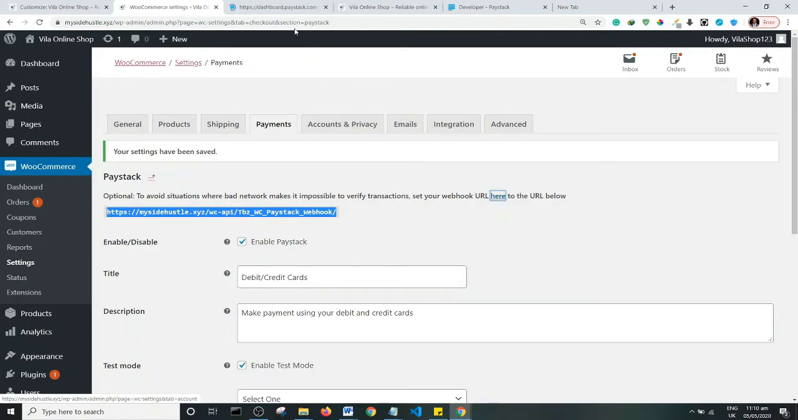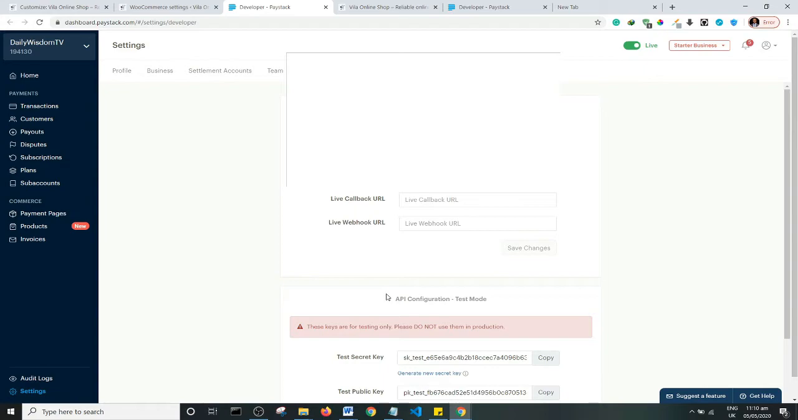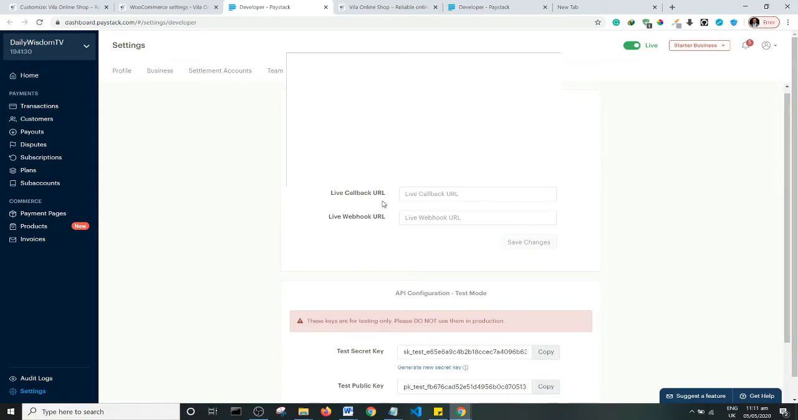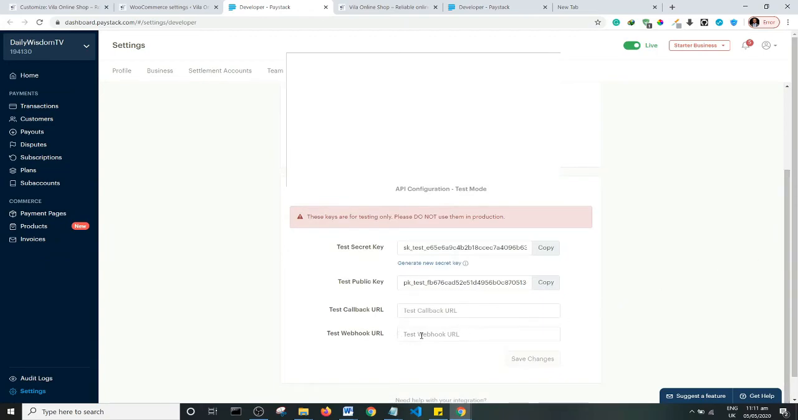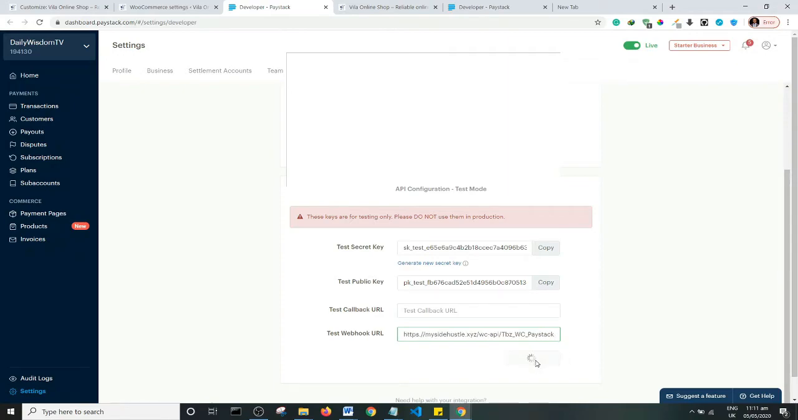If I click on this link and I've copied the webhook as well, I would see an option here where I can set the webhook. So this is the live webhook URL, but what I want is the test webhook URL. So I'm just going to paste the webhook URL in the test webhook URL because I'm in test mode currently. Then I would save the changes.